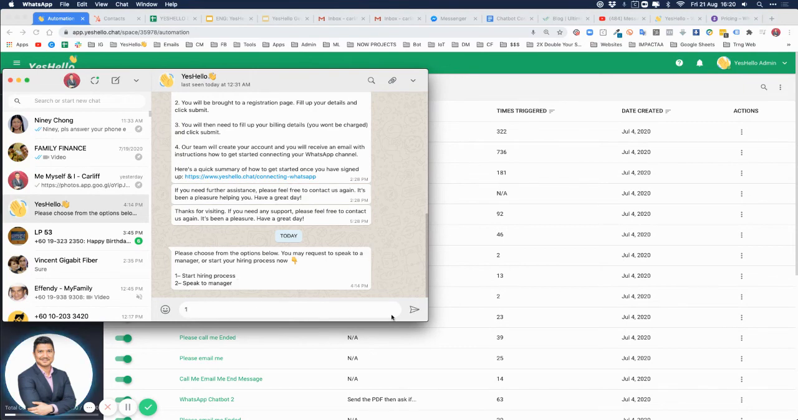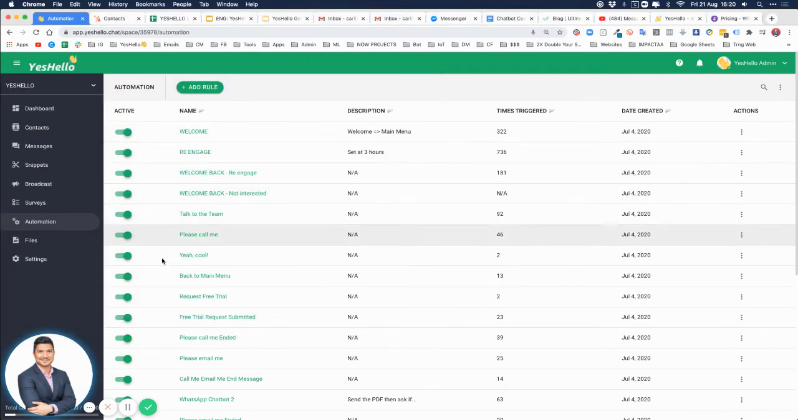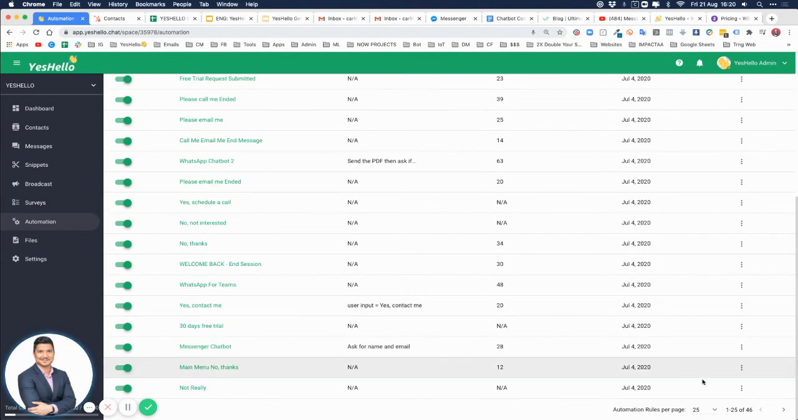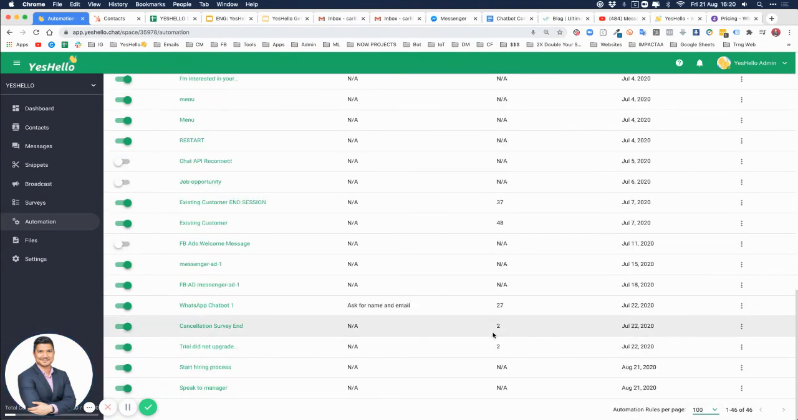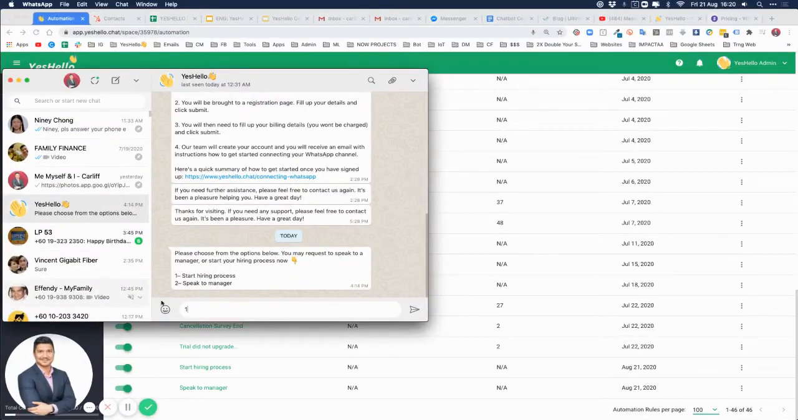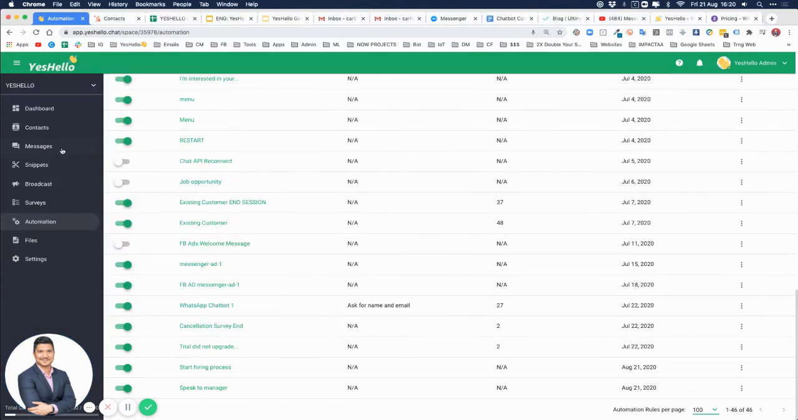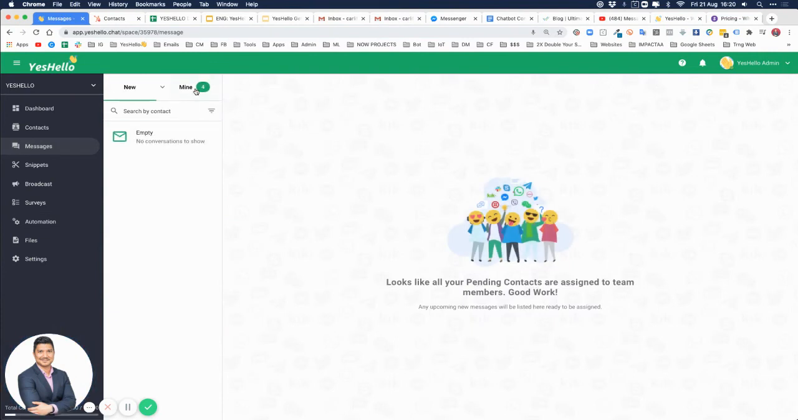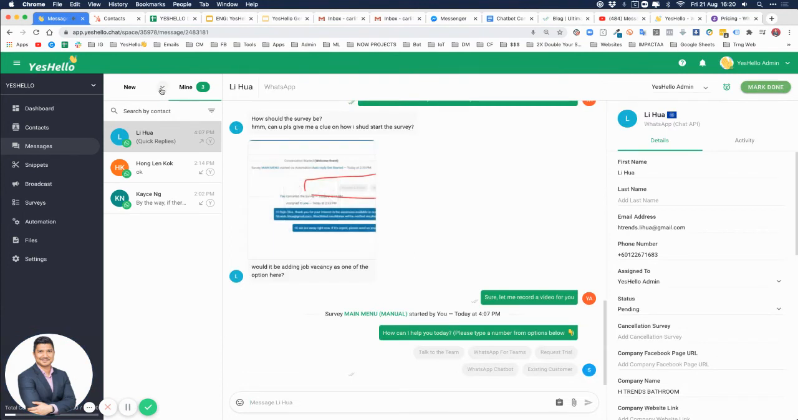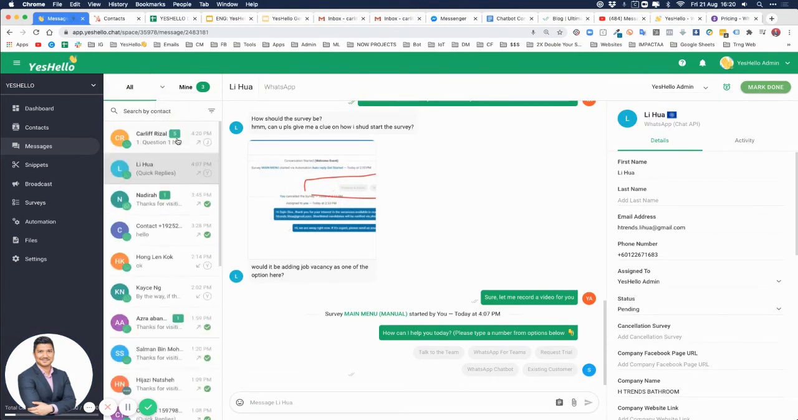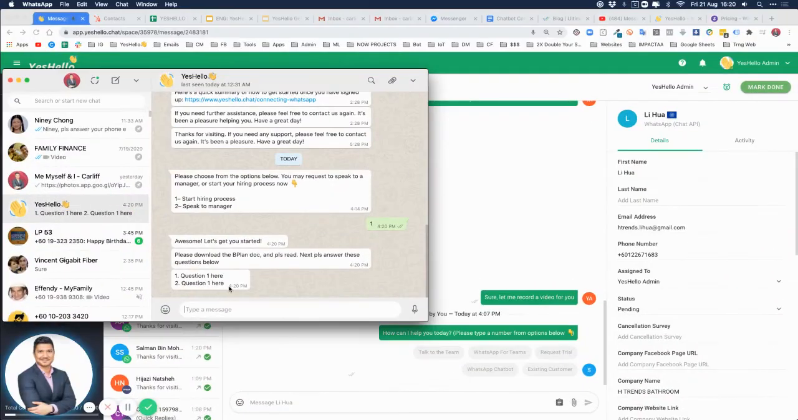So I pick number 1. First, we want to make sure all the automations are on, right? Automation should be on. Let's go over here, speak to managers, start hiring process, they're on. Great. So number 1, I click that. So this should be asking for information, etc., etc. Let's go back to messages. Let's go to new. All. There you go. Content's there. Let's go back here.